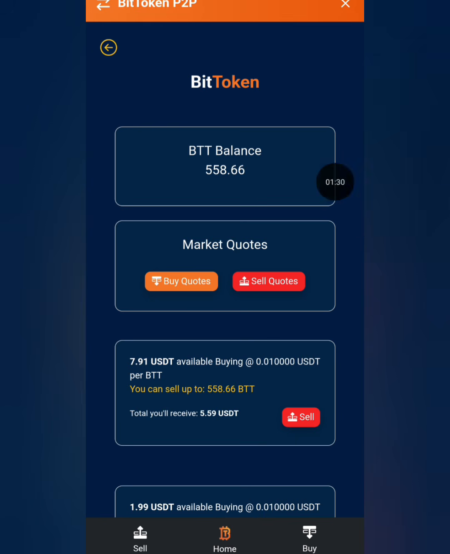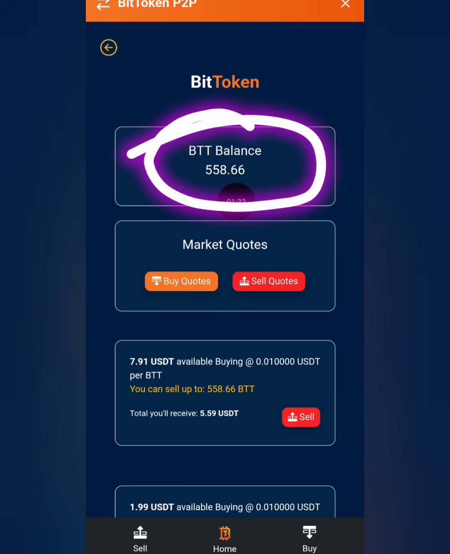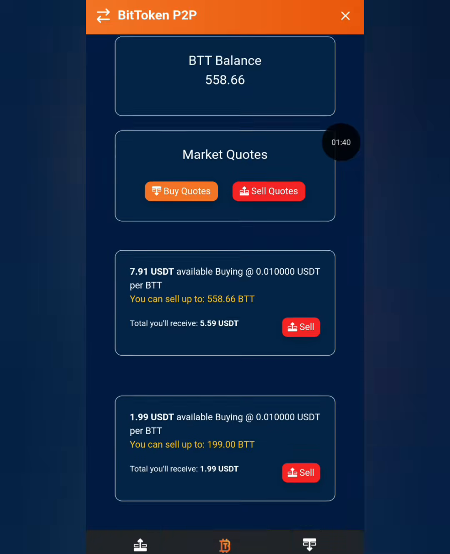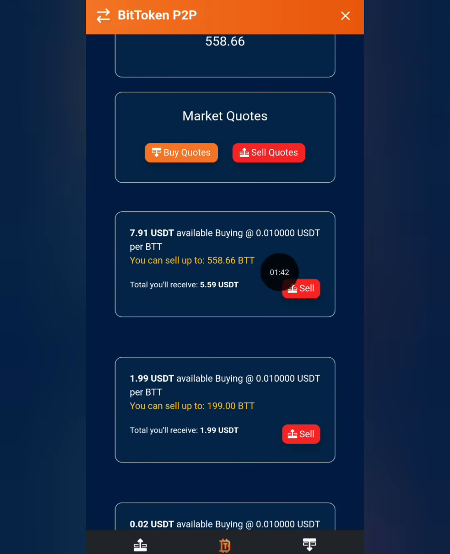Okay, so if you look at our BTT balance, I have about 558.6 BTT right here. So looking at this particular merchant, I can sell my 558 BTT to him and I'll receive 5.59 USDT. Okay, now this is because here is the current rate of USDT per BTT. Okay, so we're converting at 0.01 USDT per BTT.